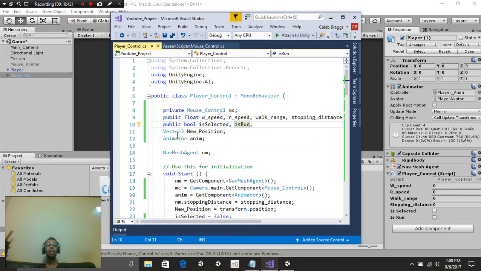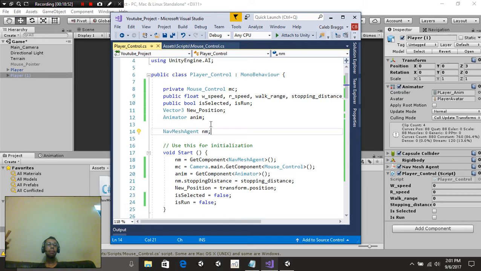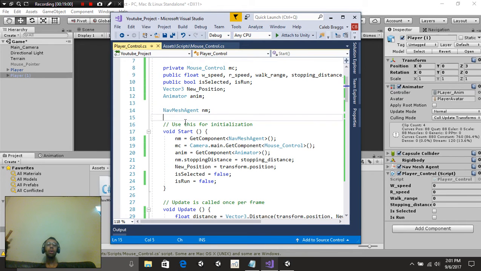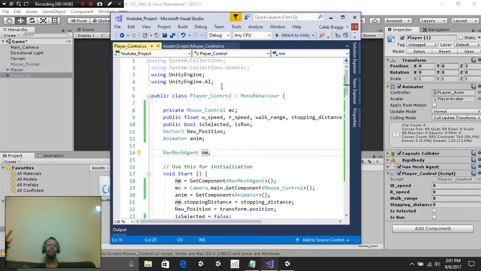Okay. We're also going to create a Vector3 called newPosition. And we're going to create an Animator called anim. Now keep in mind these second names right here, they're just references to these right here. Okay, and lastly, we're going to create a NavMeshAgent called nim. Now this is very important. You have to have this right here to have this right here.